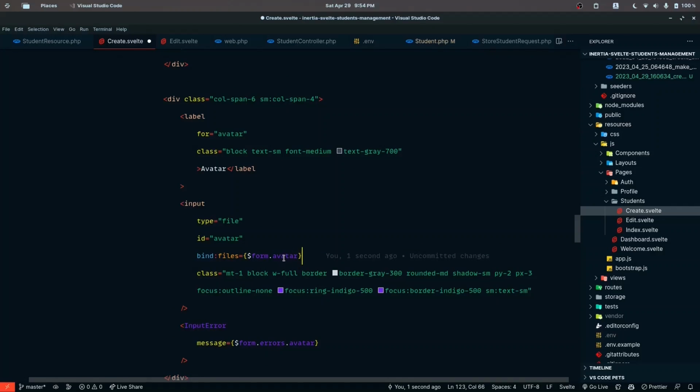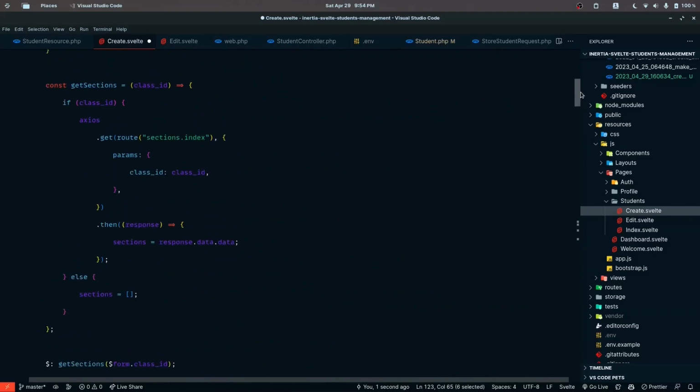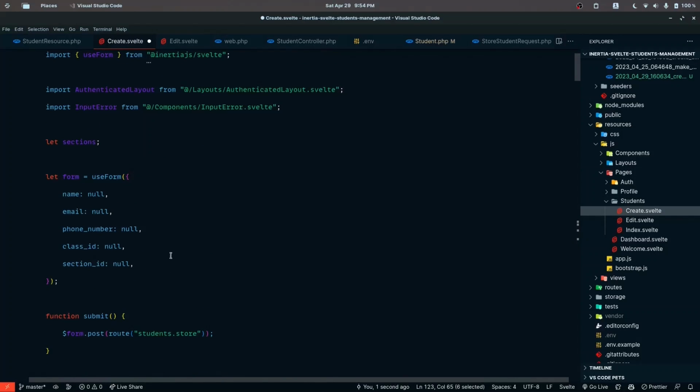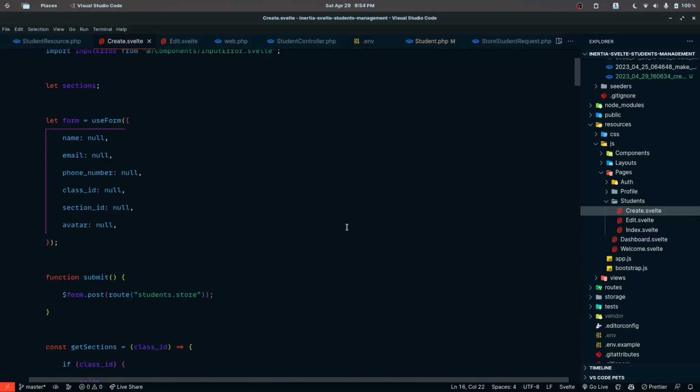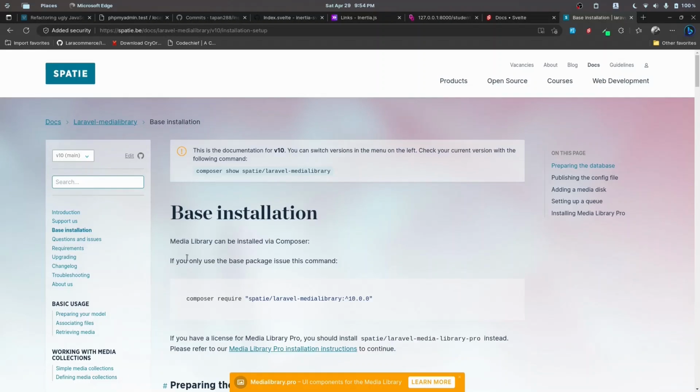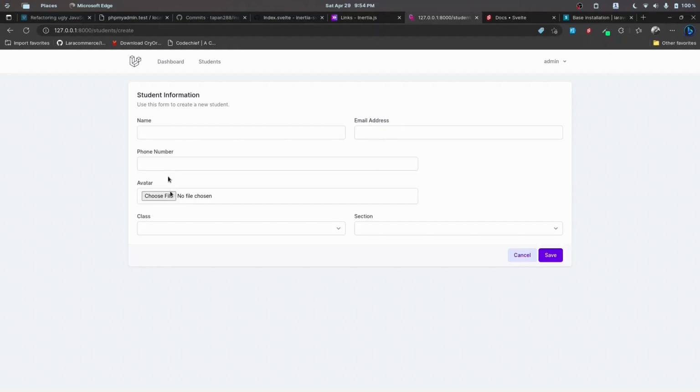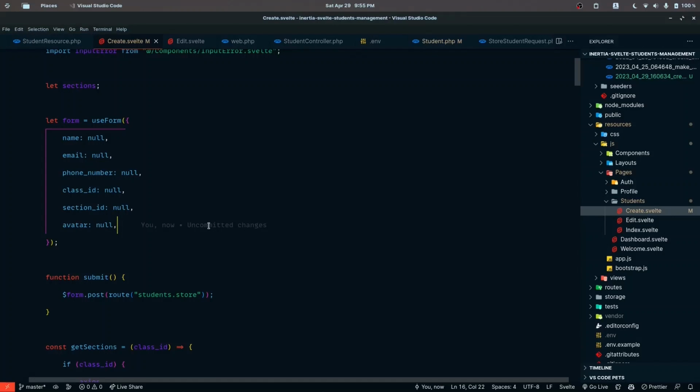We need to add this avatar key in our form helper inside the form object. So here we can add it with the initial value of null. Let's save this and go ahead and reload our browser. Okay, it's not reloaded. Okay, we have that here. It won't really matter. So after phone number we have that.